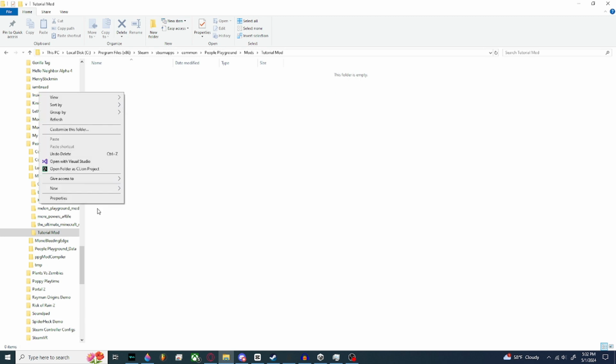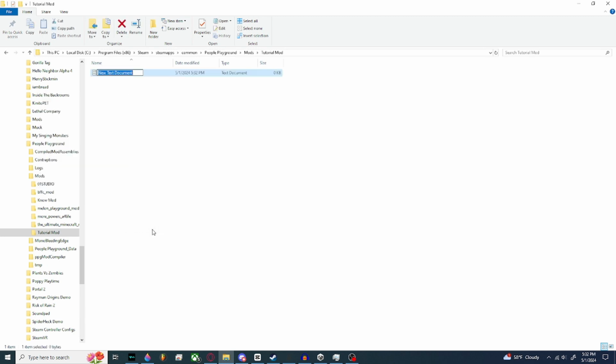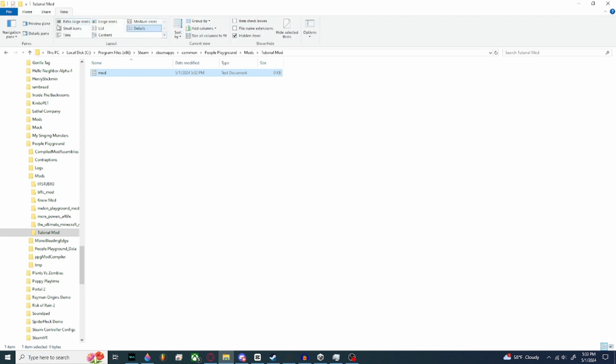Okay, now you're going to need to make a new text document and name it mod. Then you're gonna need to change the file type. In order to do that, you're gonna have to go to View up here and go to File Name Extensions, click it, put it on, and then rename it, and now you should have this. Go delete TXT and then add JSON.